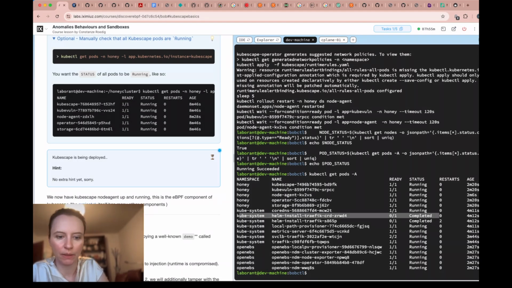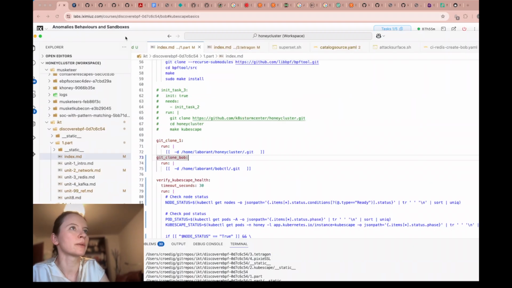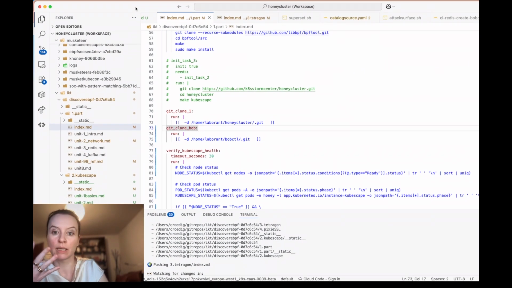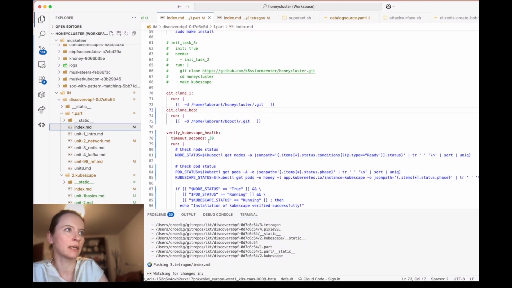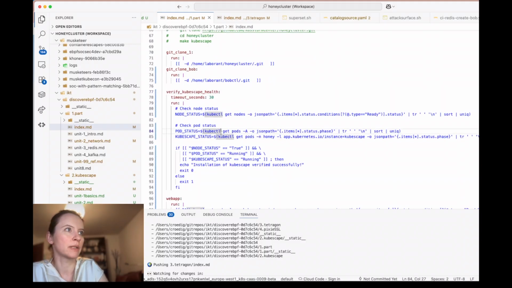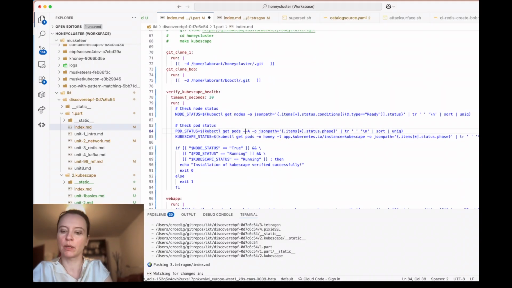So how do I fix this problem? This is also the difference between these labs and Jupyter: the whole development of the lab environment itself. So I'm not going to build a container. What I need to fix now is that this command had the wrong selectors. All right, so I'm going to go to this task definition, and those are always in index.md. That's where I define these tasks. Now I need to find the right one. In this case, it was verify kubescape health. And we said the pod status was wrong. In this case, we want the namespace honey to be involved.